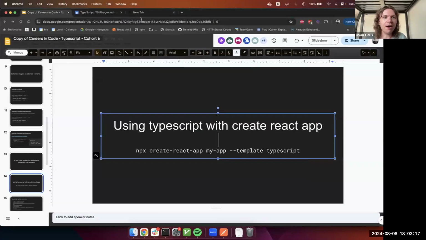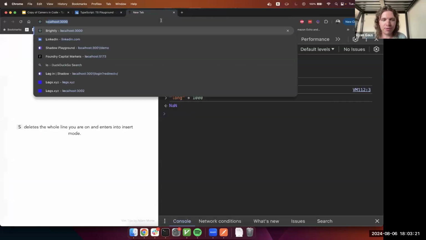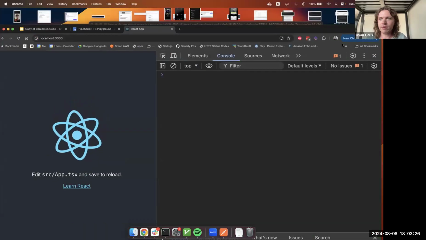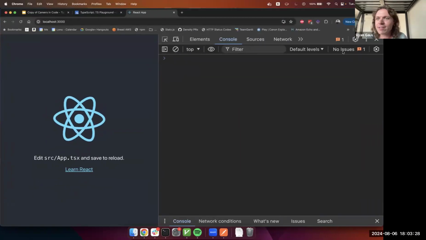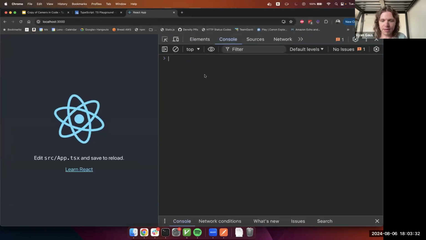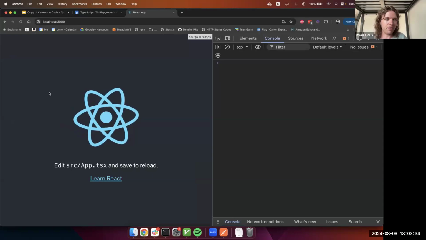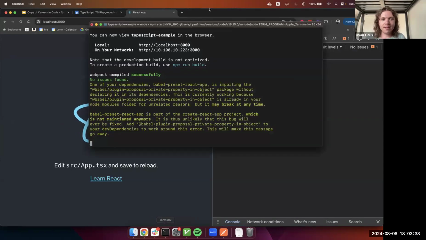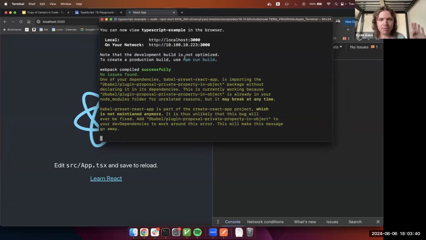So I'm going to go over here in my web browser and go to localhost 3000. Okay. Actually, I do want to keep that open, I think. Okay. Sweet. So I have my create React app thing running. So that's all great.